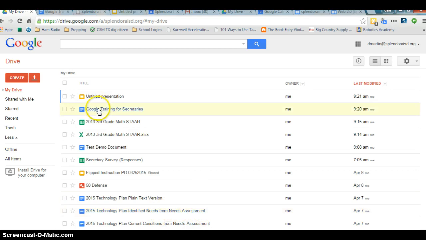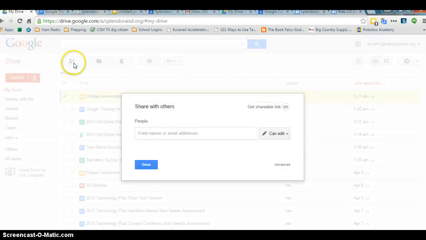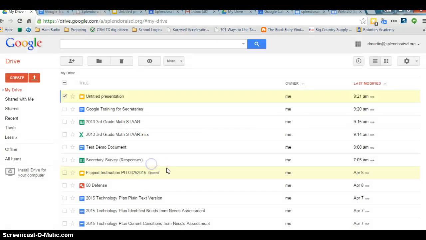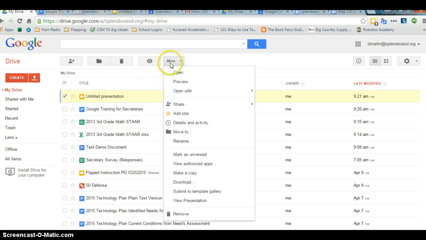So if I click on a document, some buttons pop up, and this allows me to share a document with someone. I just type in that person's email address, and then I can give them rights to edit, comment, or view. I can put this document in a folder if I choose to do that. I could send it to the trash can, and then there's some other features that I can do.